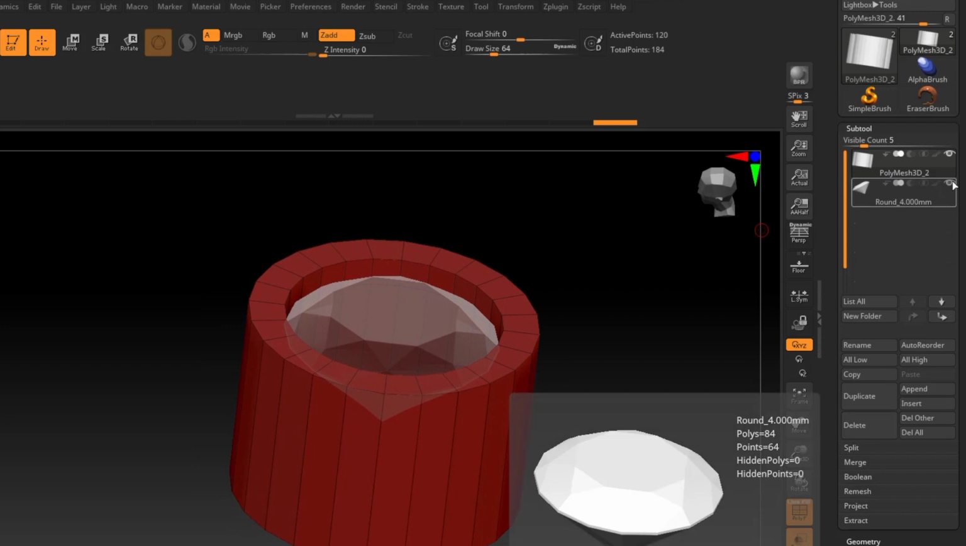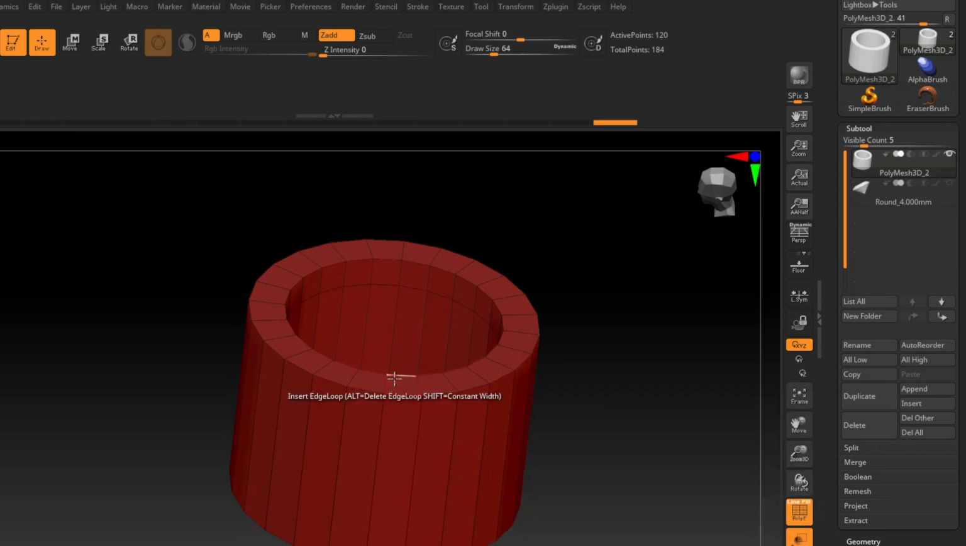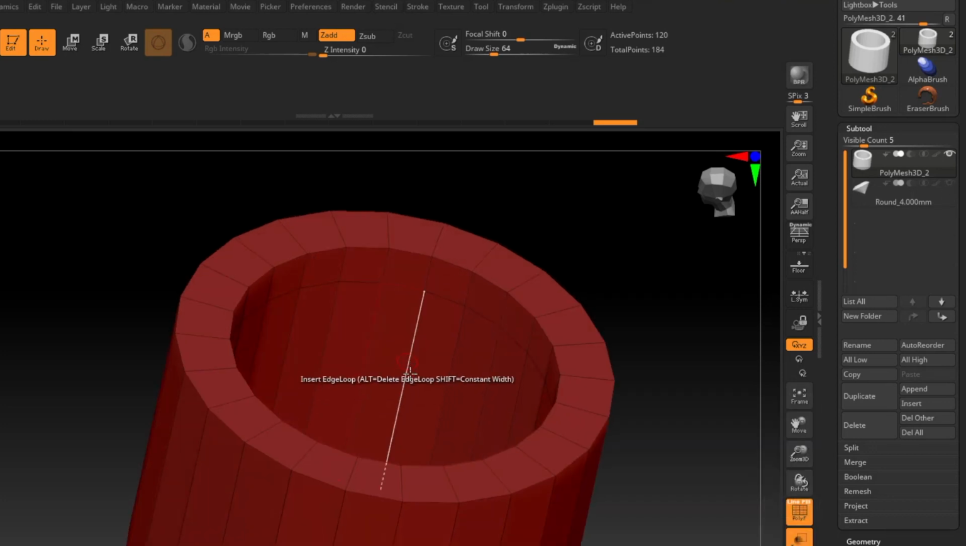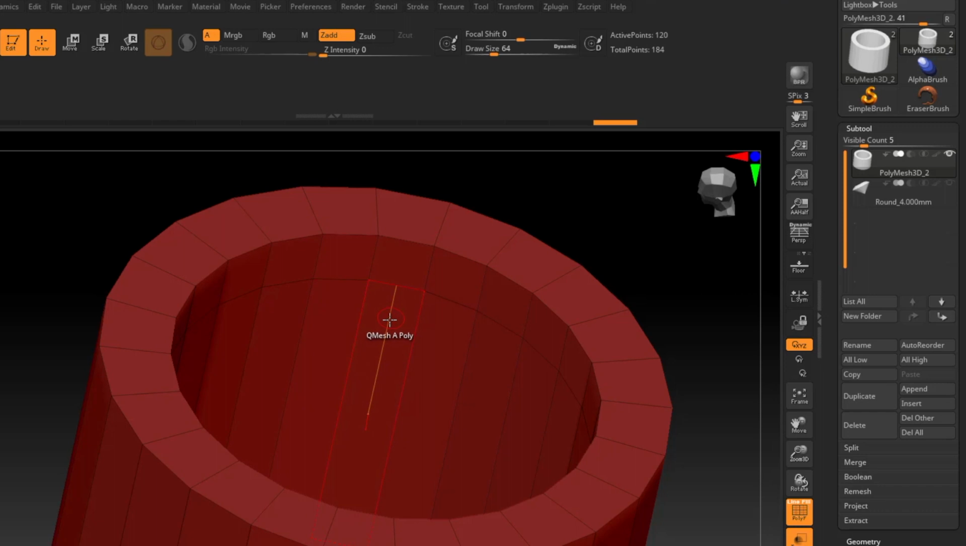So now I don't need the stone for a bit, so I'm going to go into my subtool palette and click on the eye to turn it off. Now we need to grab these polys on the inside, and we're going to extrude them out to make our seat. But first we need to do one thing. We need to create a new polygroup in these bottom edges. And you can see by adding that edge loop, we've actually separated out these polys.